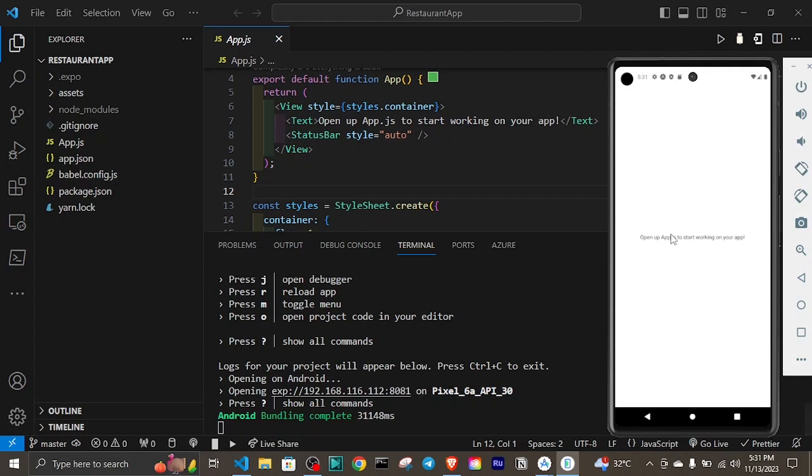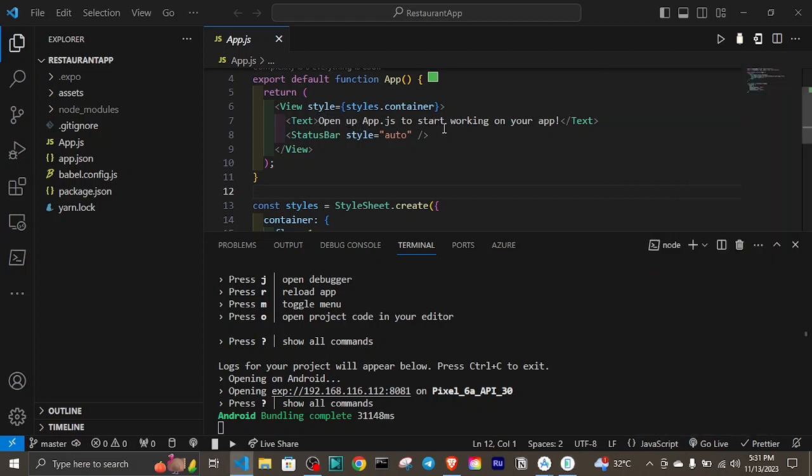As you can see, similar to having the text on our phone with Expo Go, we are also displaying it on the Android emulator.